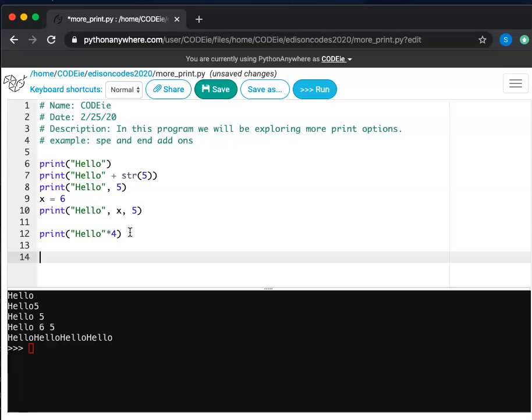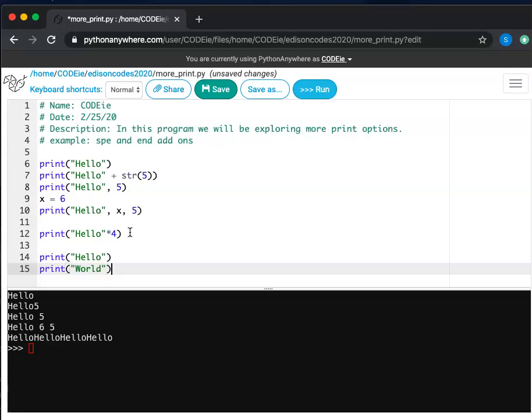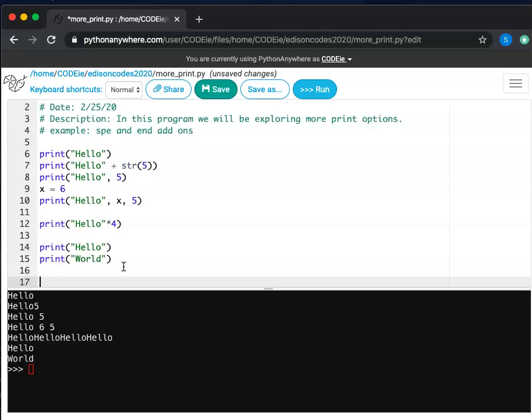Some more things with print. So I do print hello and I do print world. When I do that and I run this code, well, I wanted hello world on the same line. This is on 2 lines. That doesn't cut it.